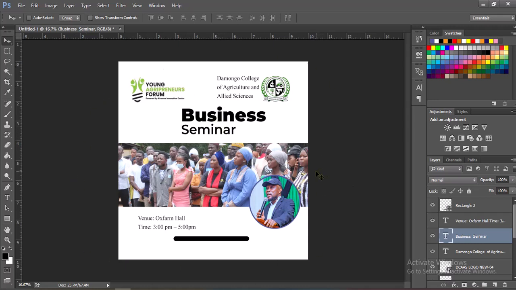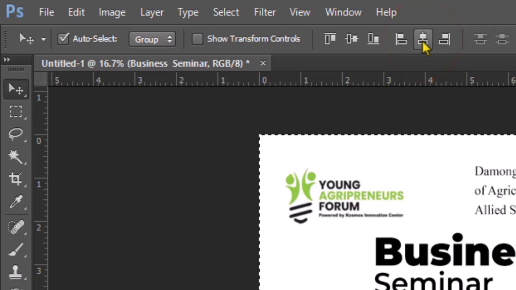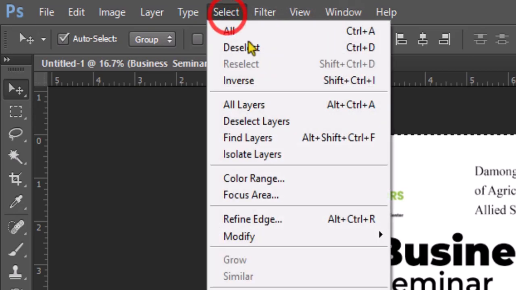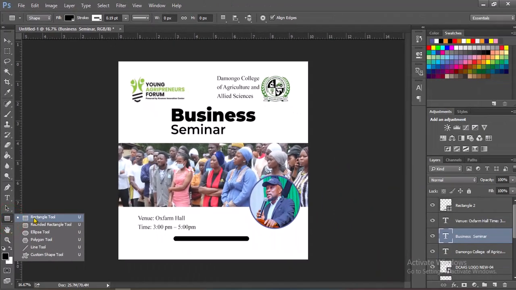You press Ctrl plus A, it selects the whole item, and make sure this particular layer is selected, and with the move tool you click center. That is how it's able to center with respect to the work. Okay, so Control, or you come to select, then deselect to take away the selection. Now I come here and I draw a rectangle.